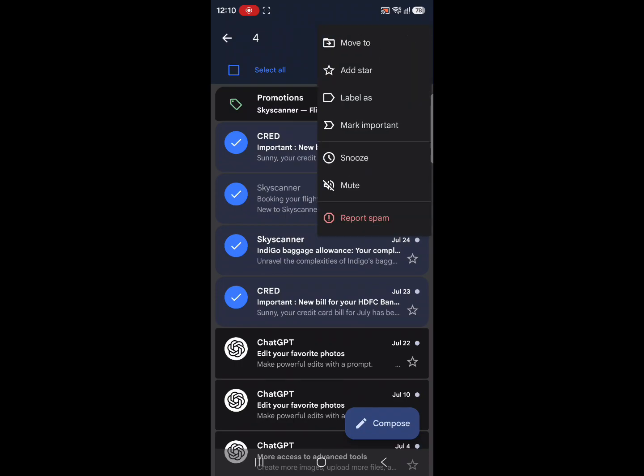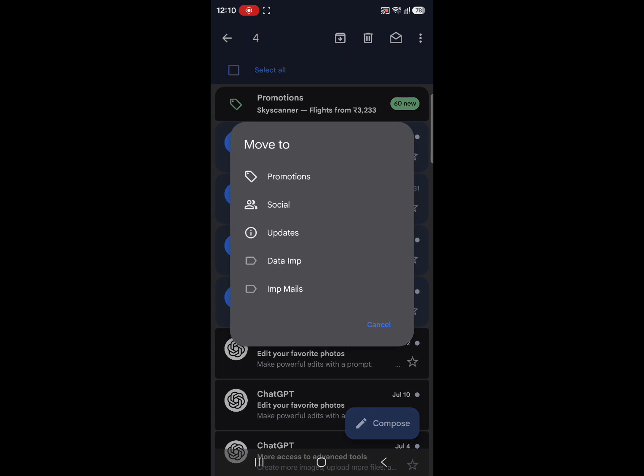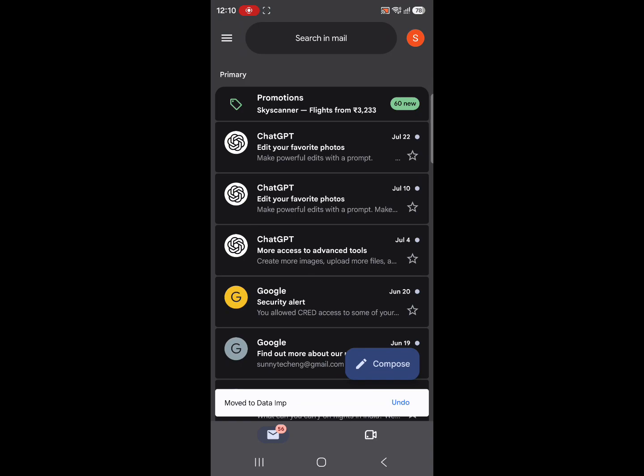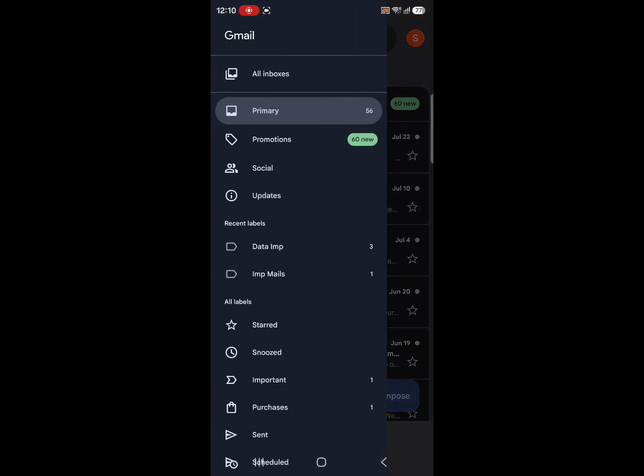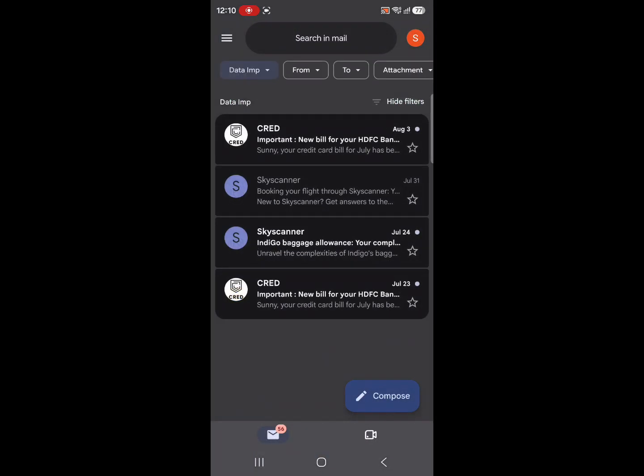I need to click on three dots, move to, and then we have created a label data important, and it has successfully selected. Now if you want to undo that, you can undo it, and next time when you will click on your recent labels, you will find all the emails right there.